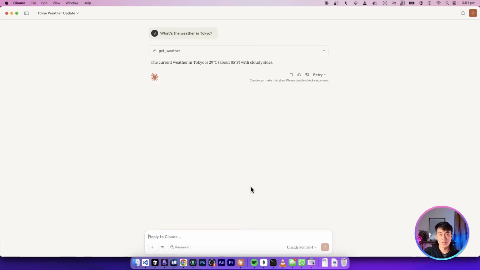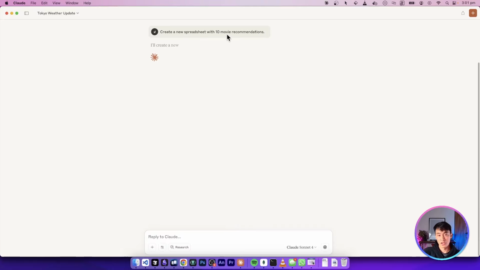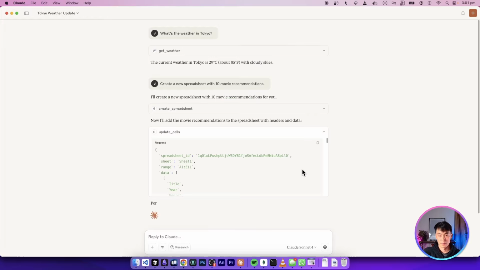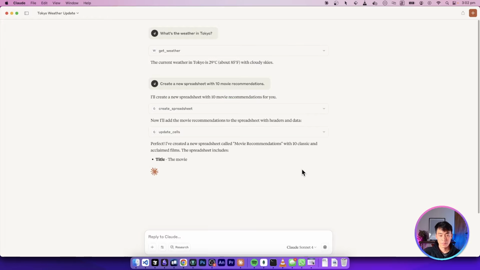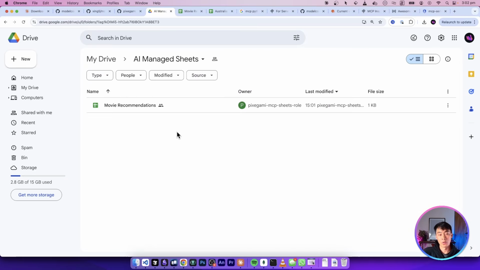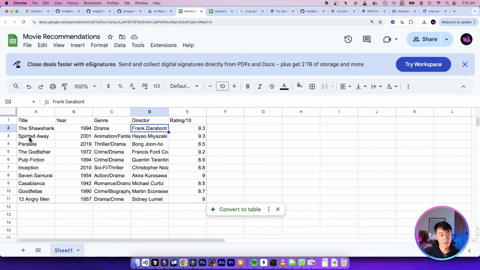Similarly, we can also test out that the Google Sheets tool works. So I can say here, create a new spreadsheet with 10 movie recommendations. Right. And once that's completed, we can go back to our Google Drive folder and see that it's created the spreadsheet for us and has filled it in.